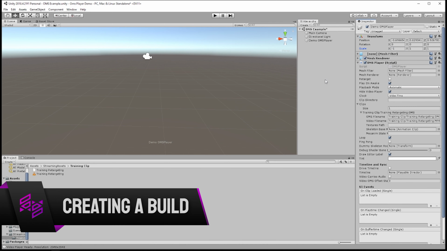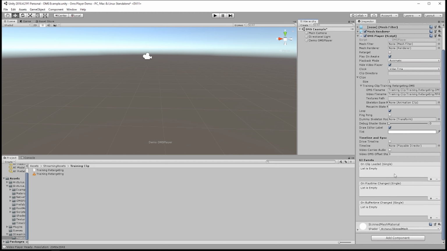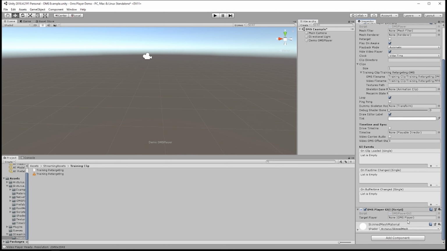Let's create a simple build to share our OMS Player. To enable some basic playback tools in our build, add the OMS Player GUI script to the demo OMS Player object. Set the target player parameter to the demo OMS Player object. Also, let's reposition our camera to get a better view of this capture.